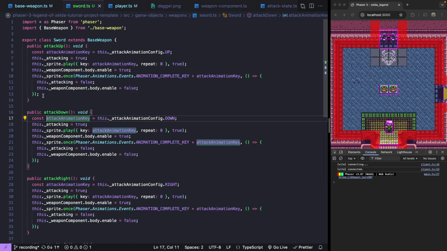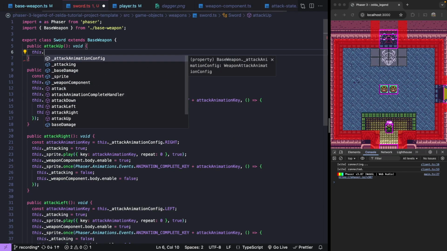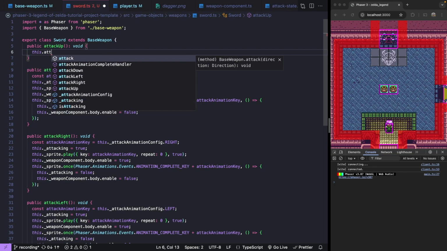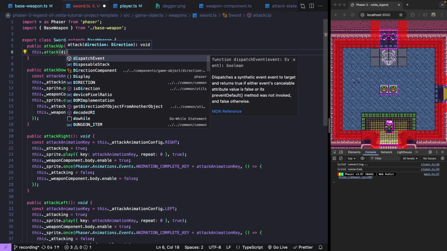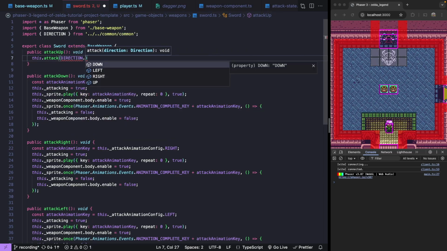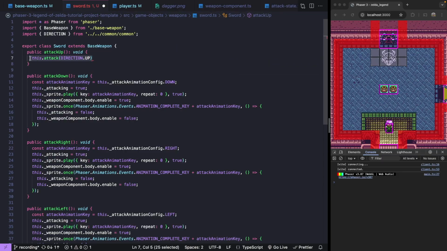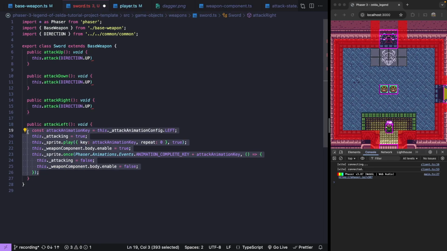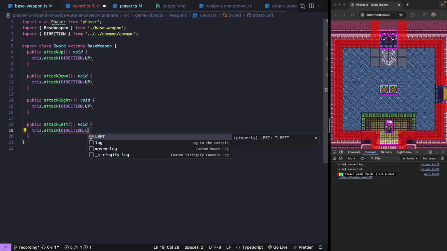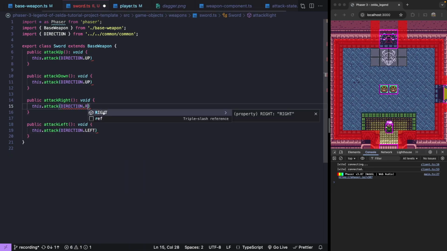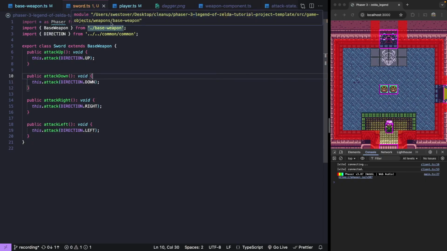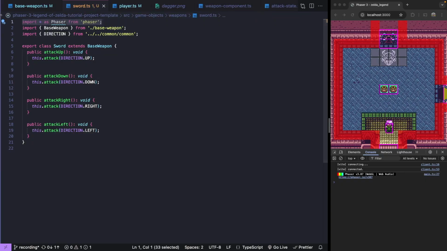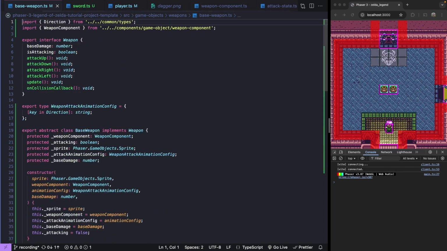So now if we jump back to our sword class, let's update our attack methods. So for our attack up, we're just going to call this attack, and now we'll pass in our direction. So we'll do direction, and we'll do up. Now if we copy that line of code, let's update our other methods. Now we just need to update our direction, and so we'll have left, we'll do right, and then we'll do down. And then let's grab our import for phaser, and we'll move that over to our base weapon class.